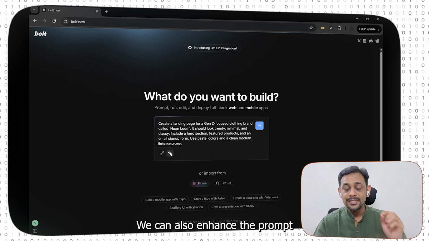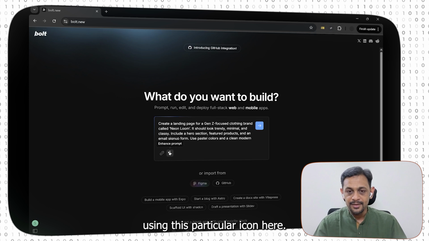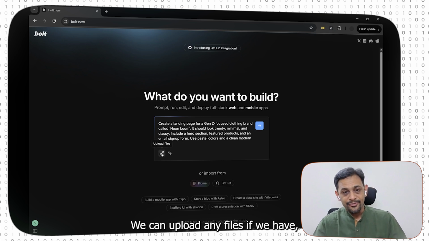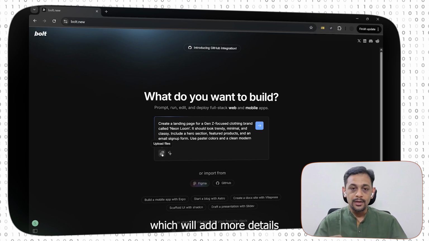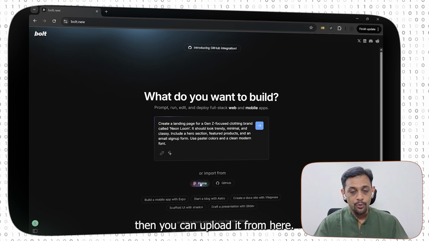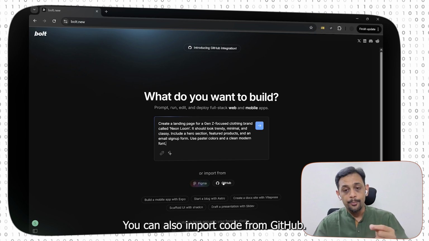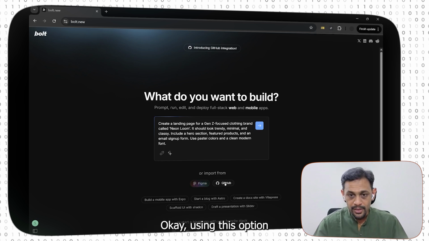We can also enhance the prompt if we want using this particular icon here. We can upload any files if we have, which will add more details to what we are looking for. If you have a design on Figma, then you can upload it from here. That is basically importing the Figma designs. You can also import code from GitHub, okay, using this option.